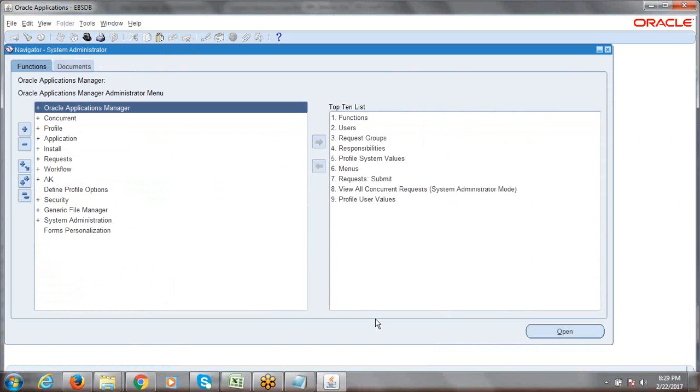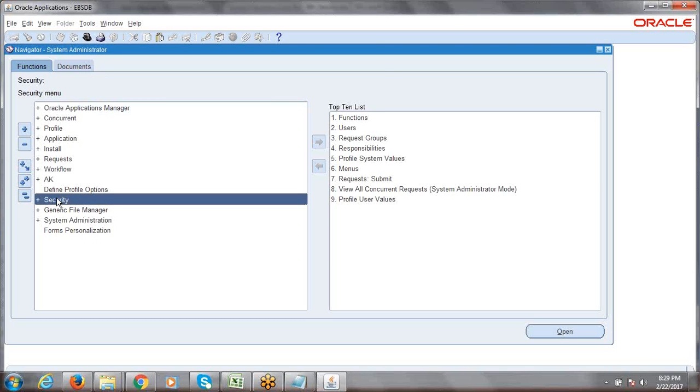Okay, fine. So what is the navigation to create the responsibility in sysadmin? Anyone can answer this. What is the navigation to create the responsibility? Security, user, defined. Sorry? Security, responsibility, defined.